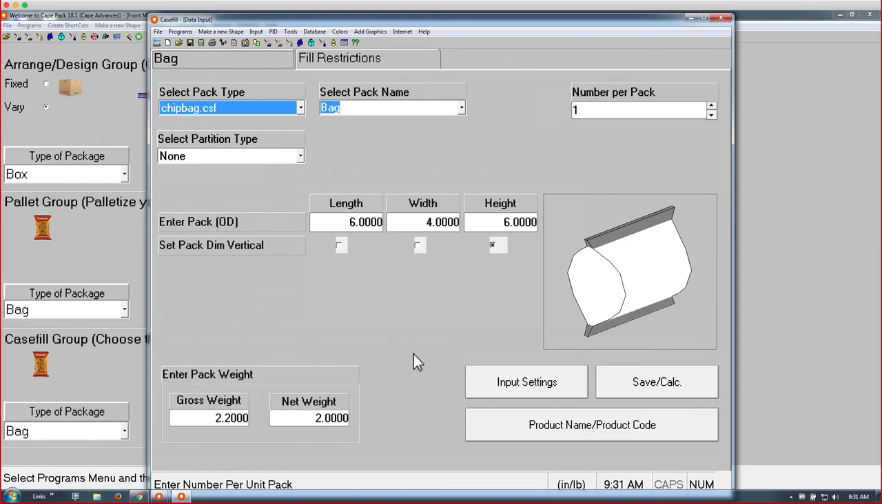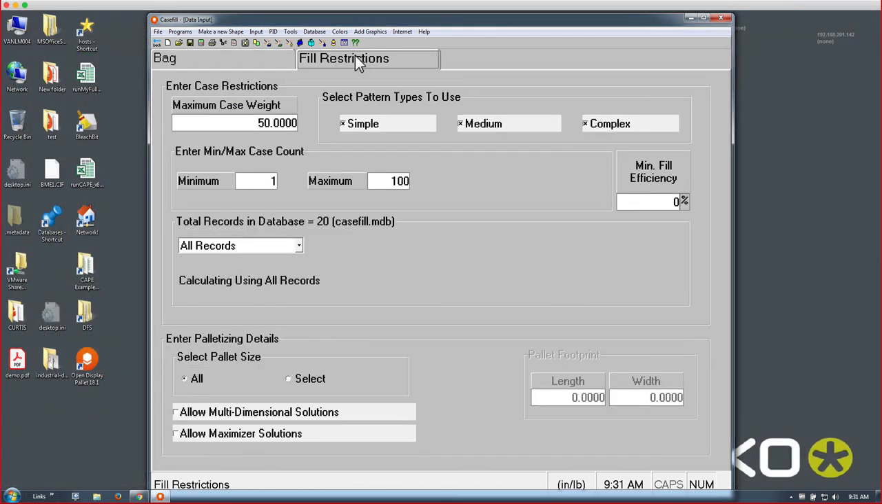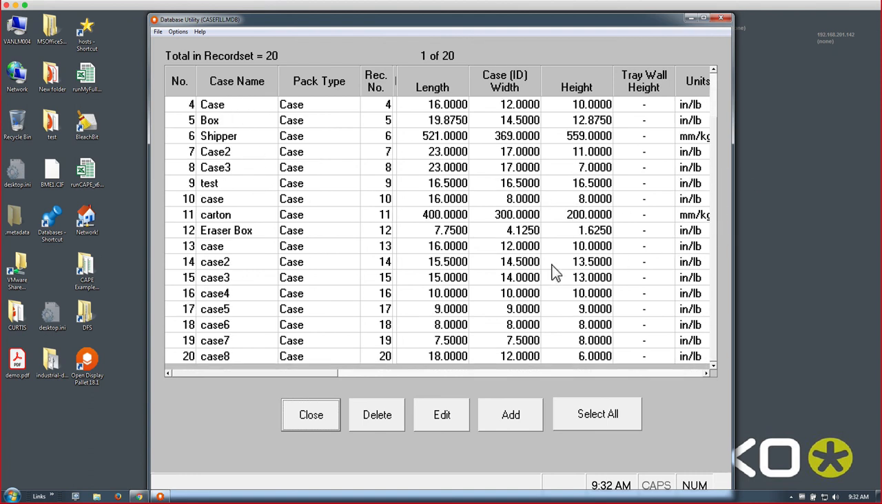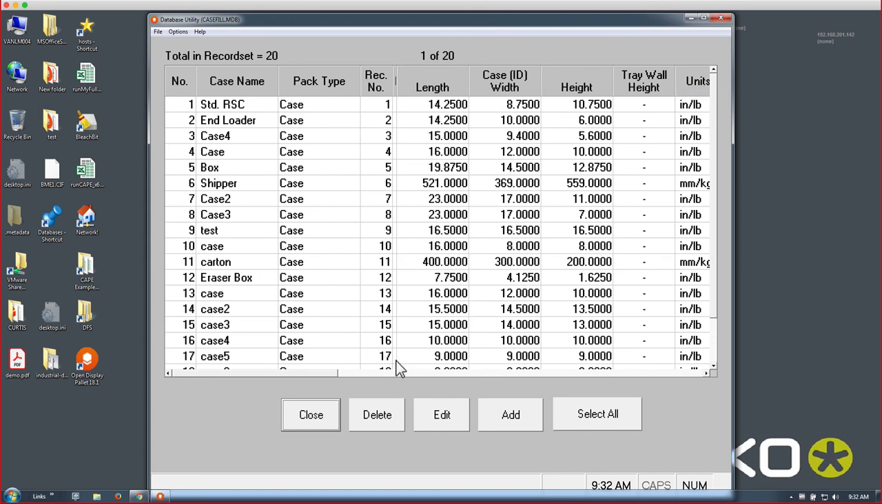So I see a lot of companies doing this. They have fill restrictions where you see here total records in my database. That database can be queried here, by the way, open database, database utility. So this database here in my case has 20 primary shipping containers. So these are basic brown boxes. But my company decided to define these 20 standards. And as I calculate, I'm only going to take these standards into account. Obviously, you can add, delete, and edit these.